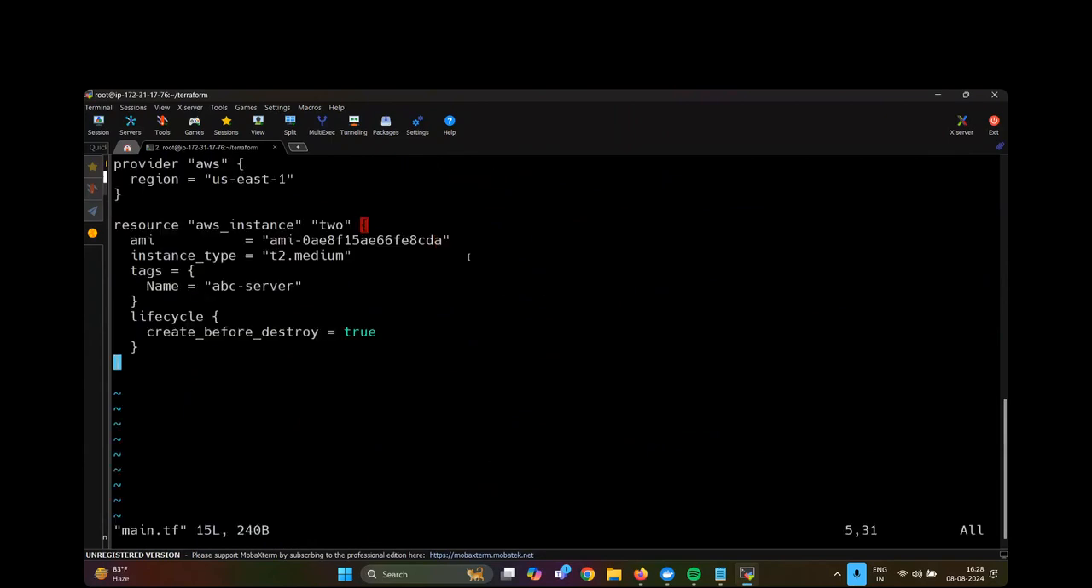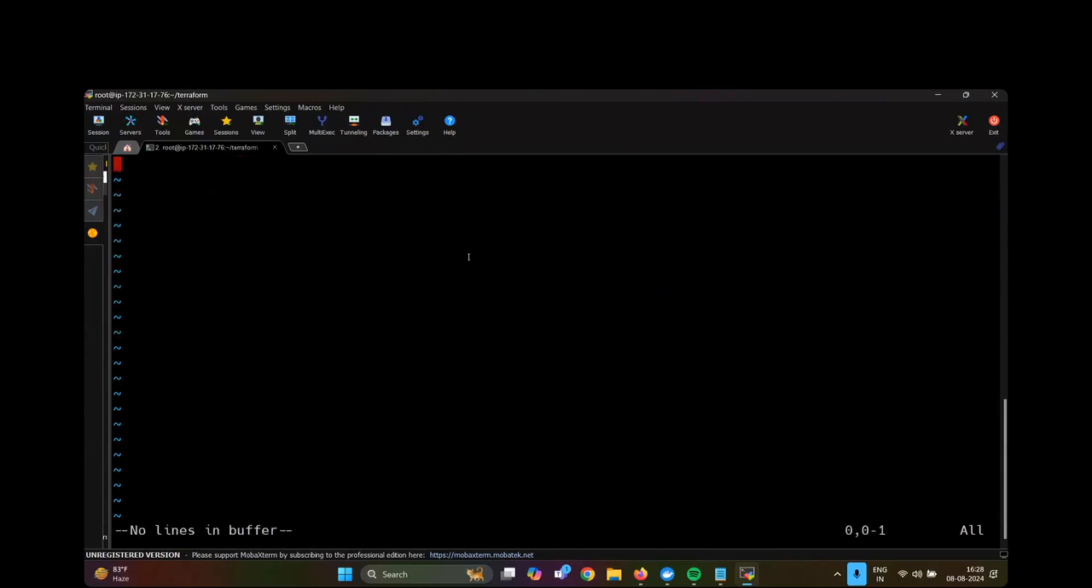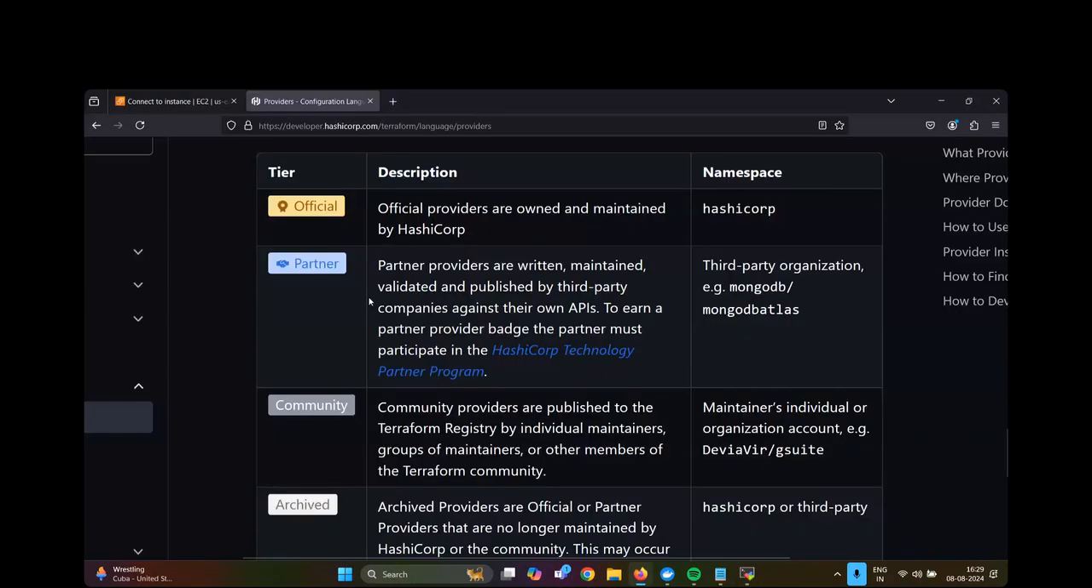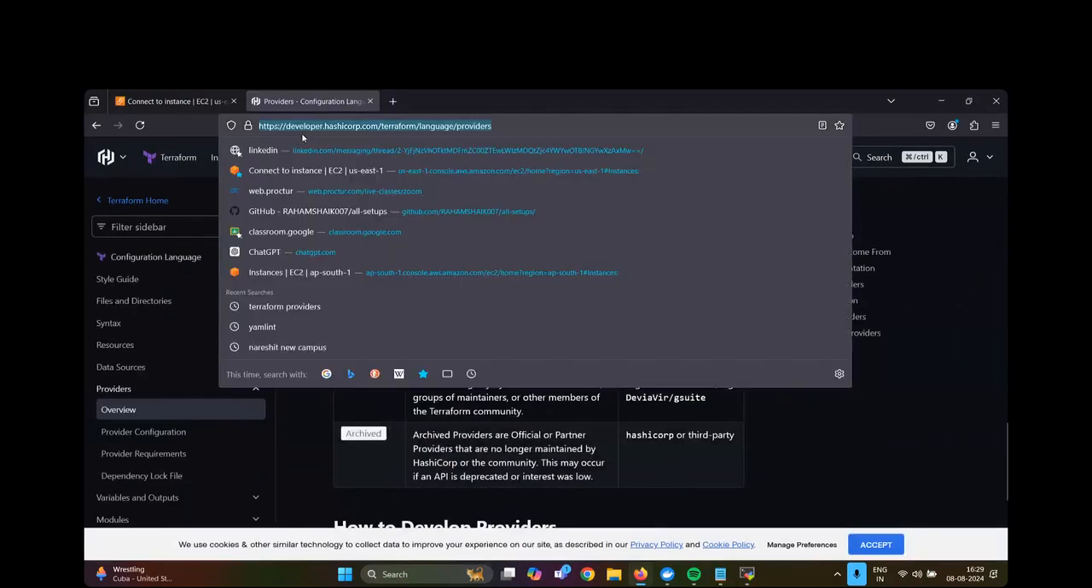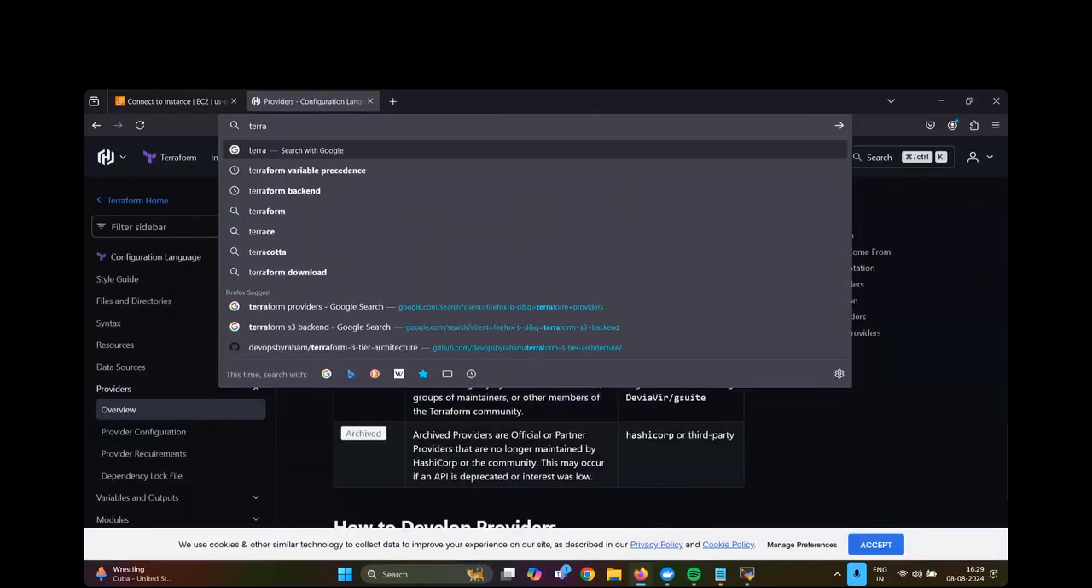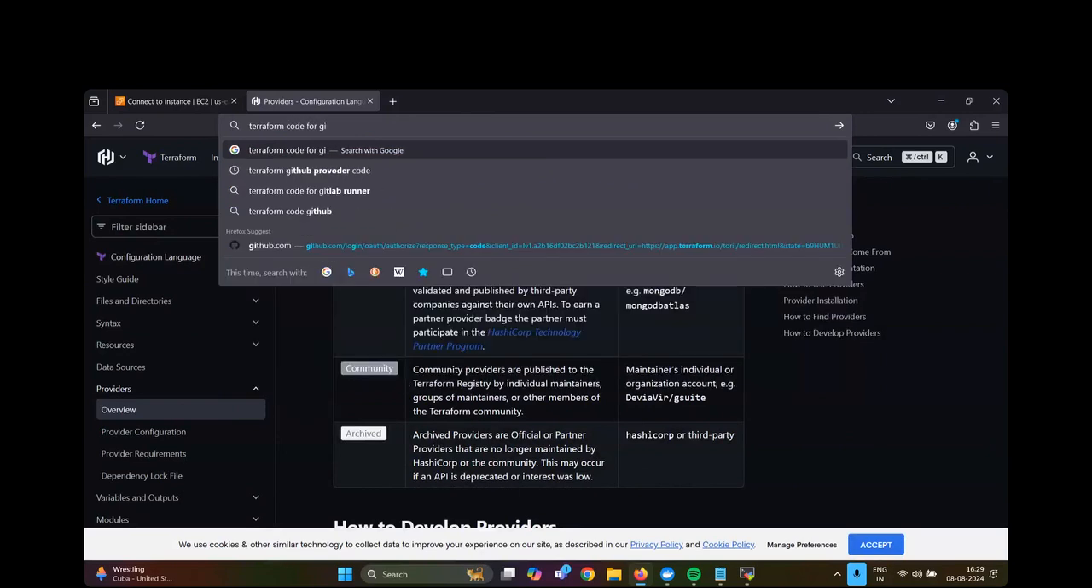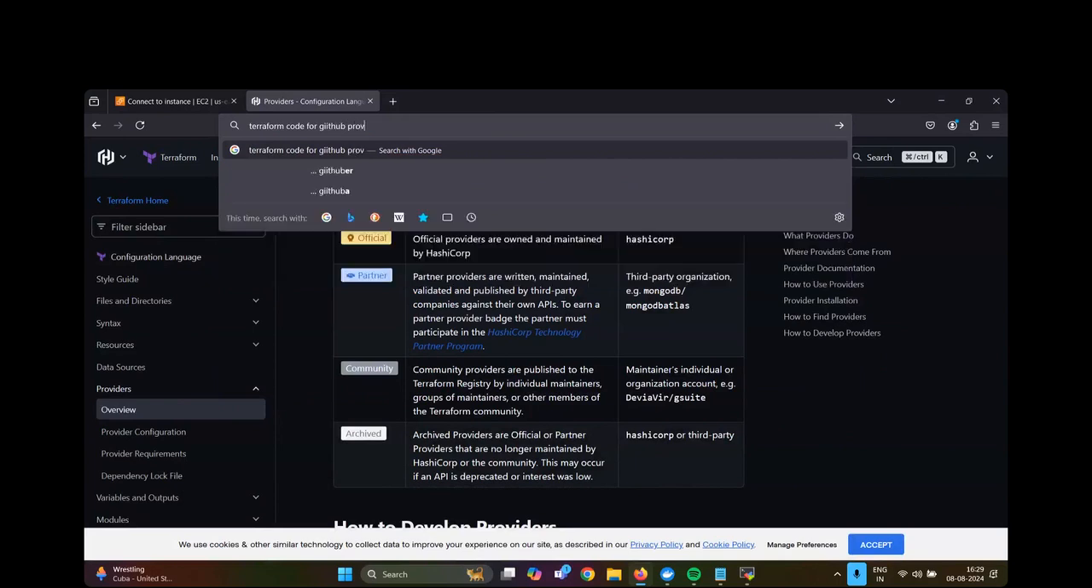The best part is, if you don't know how to write the code, nothing to worry. Just remove the code. For example, you want to integrate GitHub with Terraform, that means from Terraform I want to create a GitHub repository. Simply go to the browser and type: Terraform code for GitHub provider.